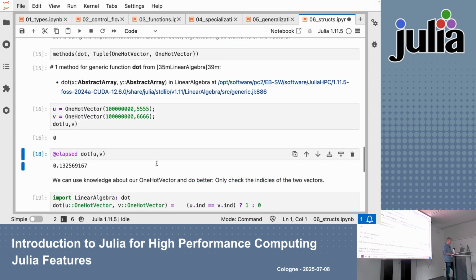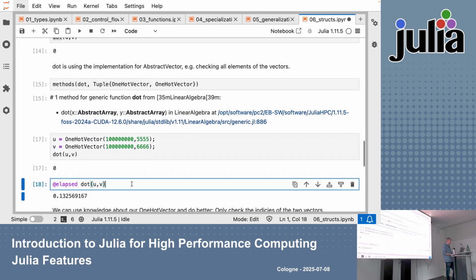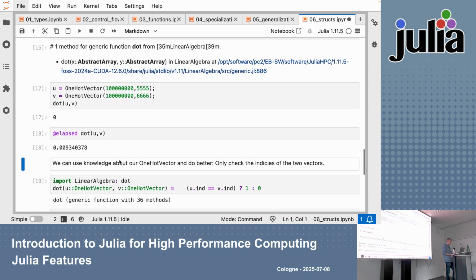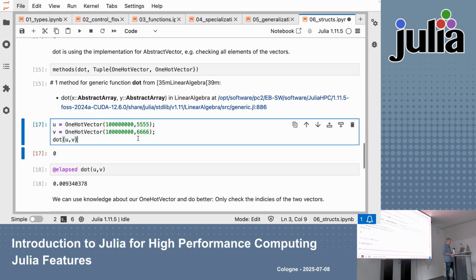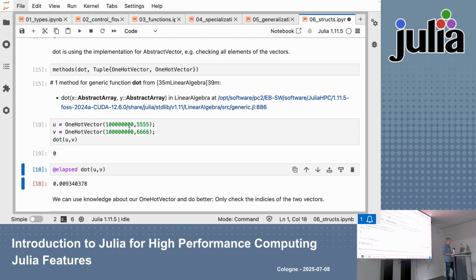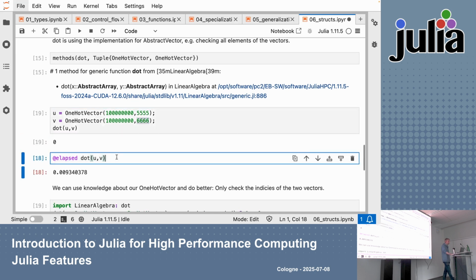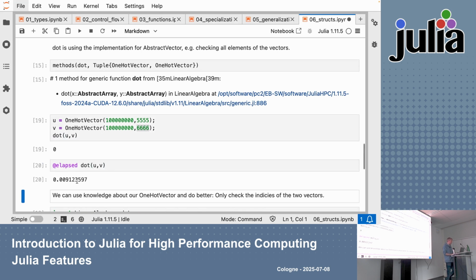Now I can also run it with some vectors. And we see that we have some very large vectors, and we have then some index of our one element that is a 1 in our vector. And we can measure the time that the dot function is using. So these are 9 milliseconds.